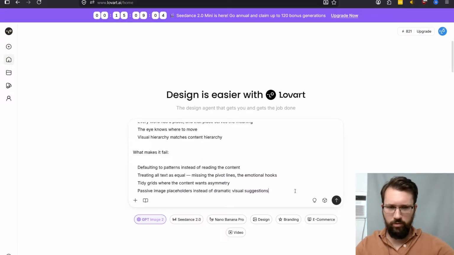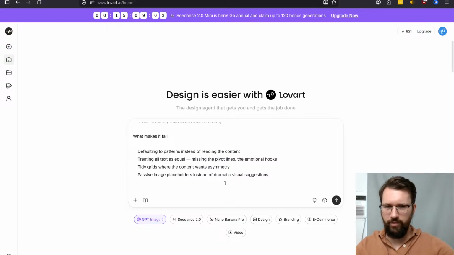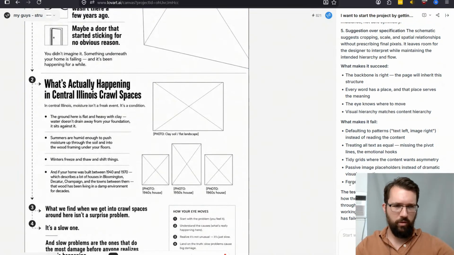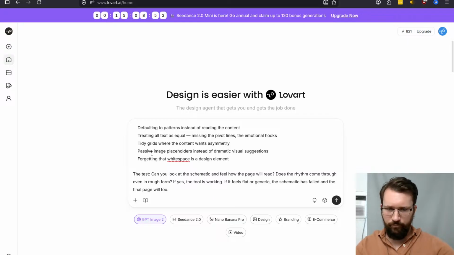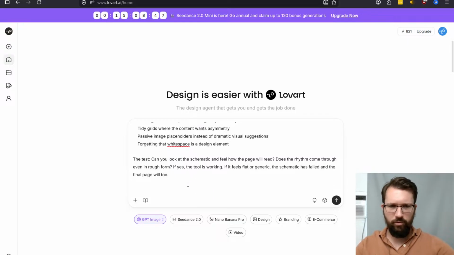Treating all text as equal. Tidy grids with content-oriented symmetry, passive image placeholders instead of dramatic visual suggestions. Forgetting that white space is a design element. Can you look at the schematic and feel how the page will read? Does the rhythm come through even in rough form?